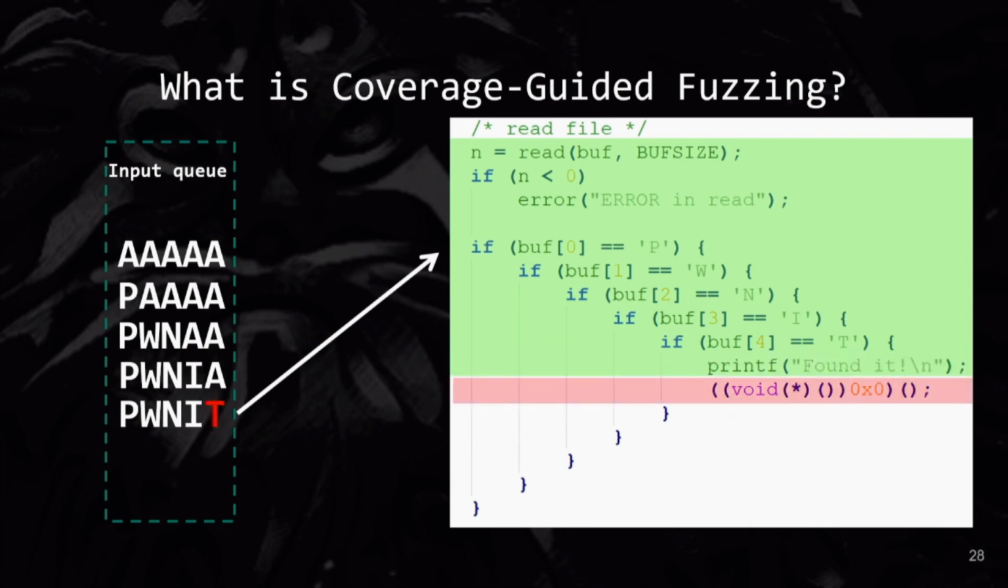This way we can cover the program in depth, and it dramatically increases the efficiency of your fuzzing campaign. Instead of spending hours or even days doing blind fuzzing, you would be able to find this null pointer dereference in just a couple of seconds. So you see the difference. And this algorithm is the basis of the most well-known coverage-guided fuzzer today, called American Fuzzy Lop, or AFL.